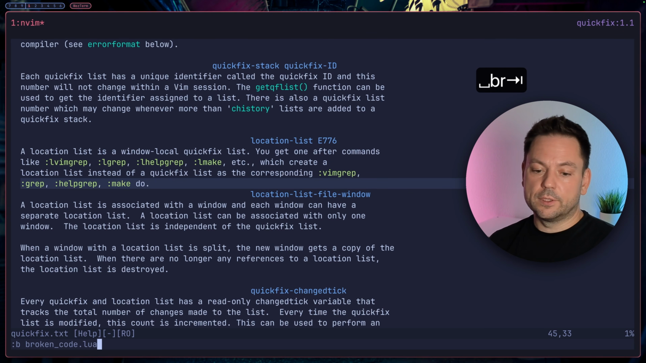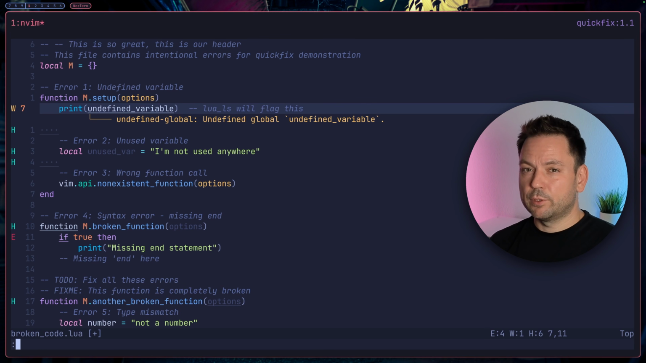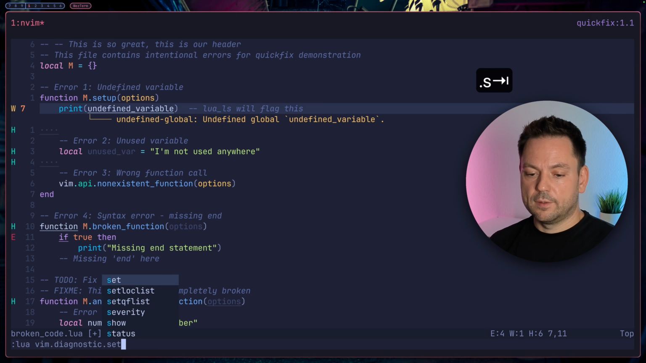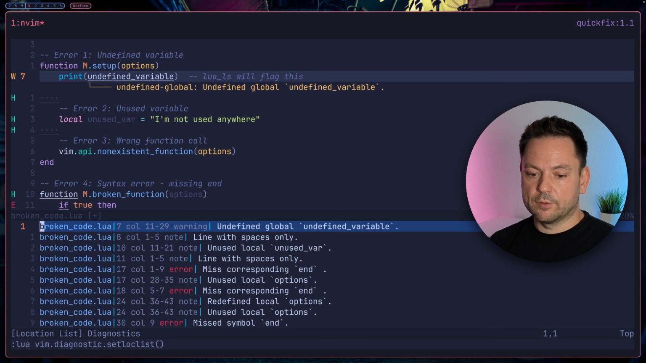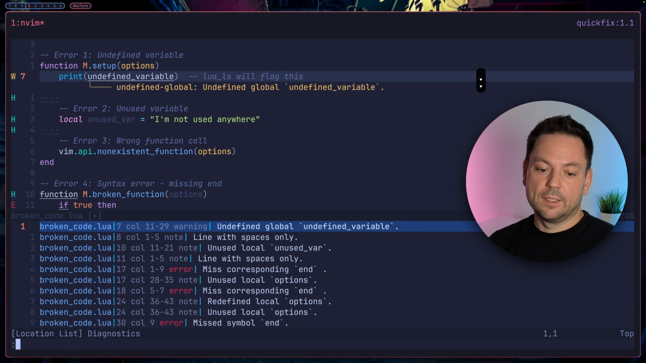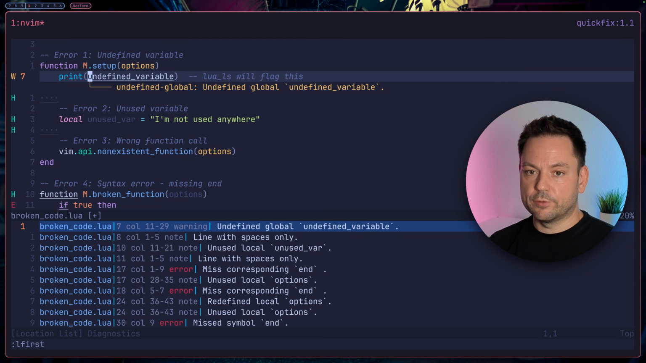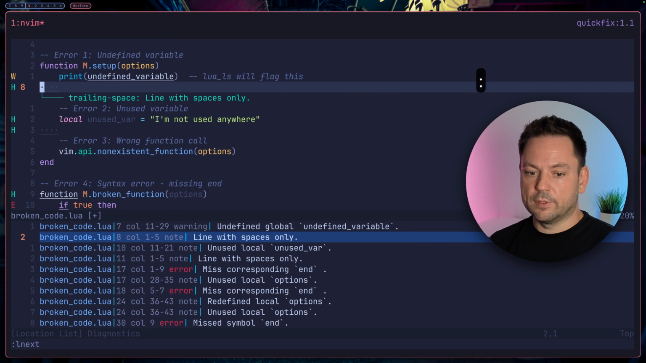Let's go back to the broken Lua file here. So if you wanted to put our diagnostics in a location list, we could use vim.diagnostic.setloclist. So now you can see it's called location list here and diagnostics, and we have all the same diagnostics. The commands are also very similar. It's lnext to go to the next entry. Oh, we are at the last entry, of course. Let's do lfirst to jump back to the first one. Let's do lnext again, and so on, lprevious.